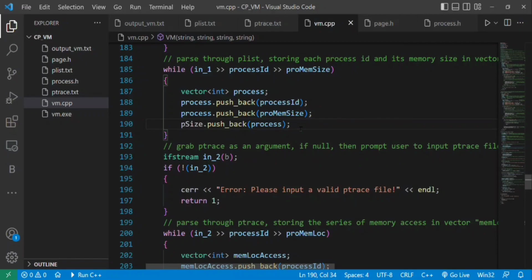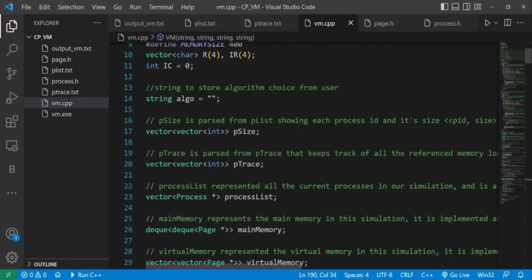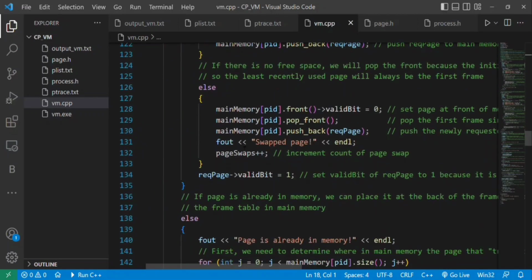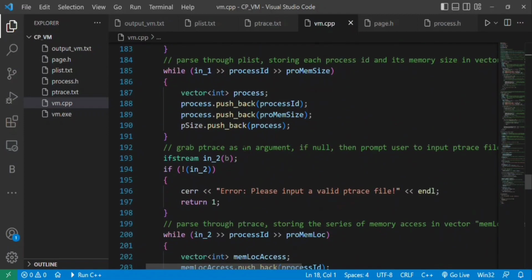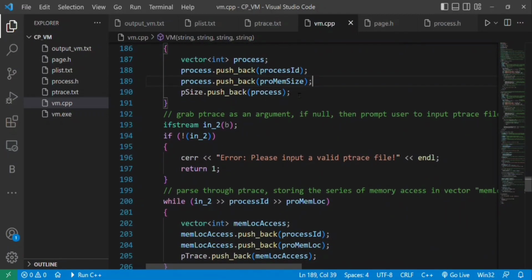We have declared it in the first part. See, p size, it is a vector of vector int. It will store information regarding each process. So what all information have we stored for now? The process ID and the memory size for that process, and then we are pushing it into the p size vector.